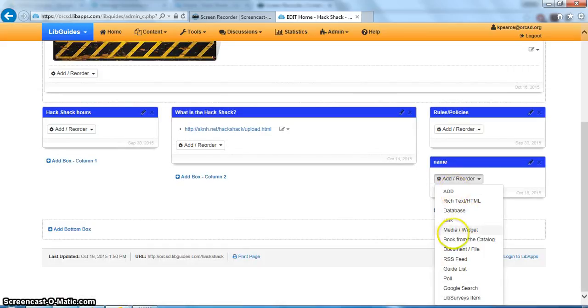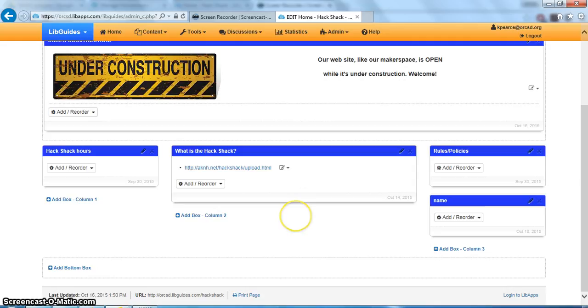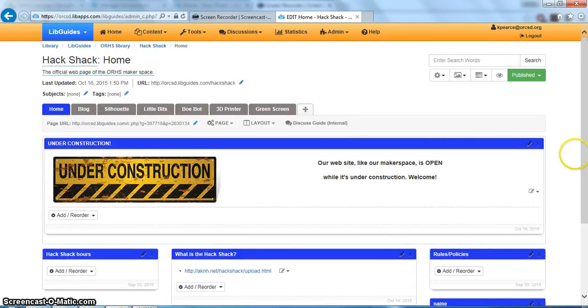You can certainly play around with these, ask questions if you have them, but that is a really quick basic guide on how to use the LibGuides and add things to our HackShack page. Let me know if you have questions.